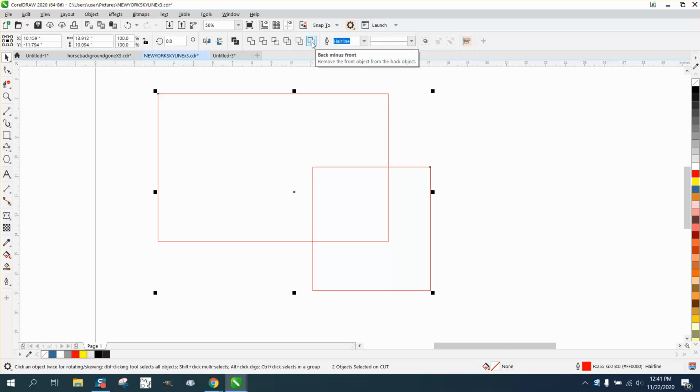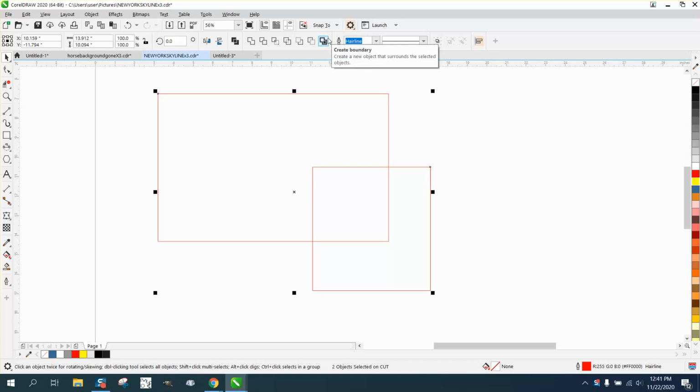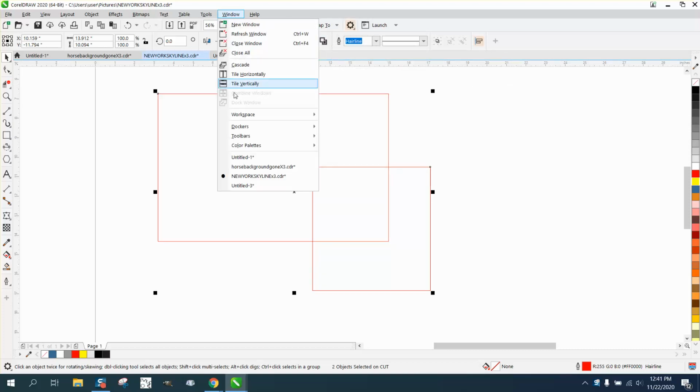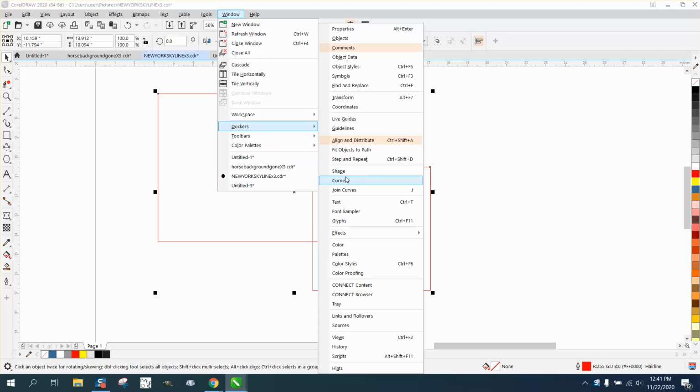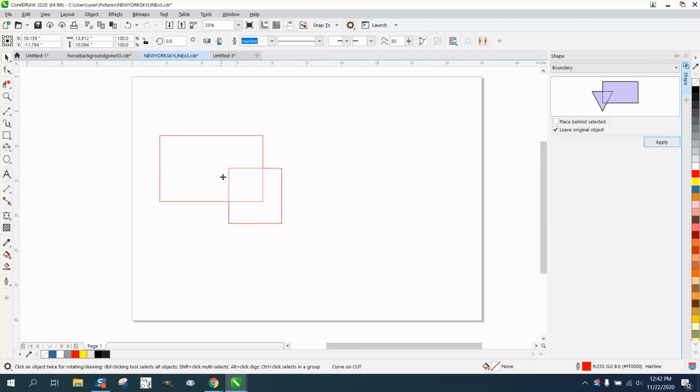So here's two ways you could try to find it. Go to this plus sign and make sure boundary is checked. And now you have the boundary tool. Now, if it's still not there, for some reason, you can go to Windows, Dockers, and Shape. And go right here to Boundary. And then you have the Boundary tool. And then that will make a boundary.